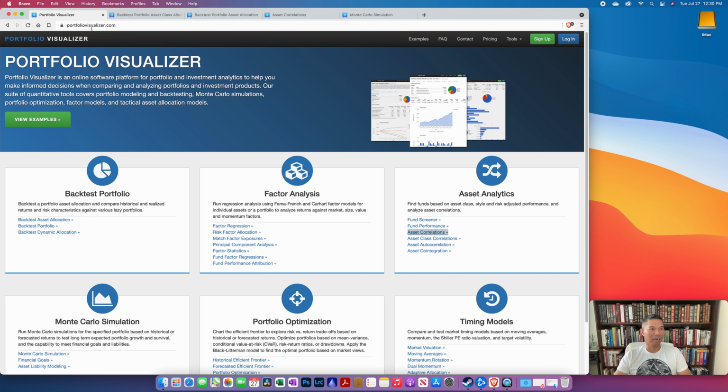And you can get there by typing portfoliovisualizer.com into your browser bar. There is a paid subscription service if you want to use some of the more advanced features, but you get a lot of great tools with just the free account. So let's dive right into it.